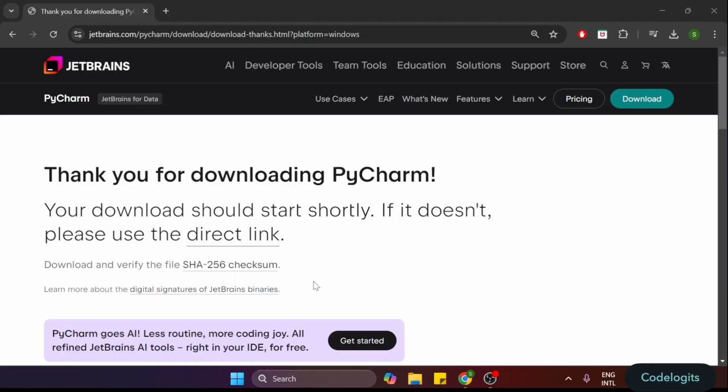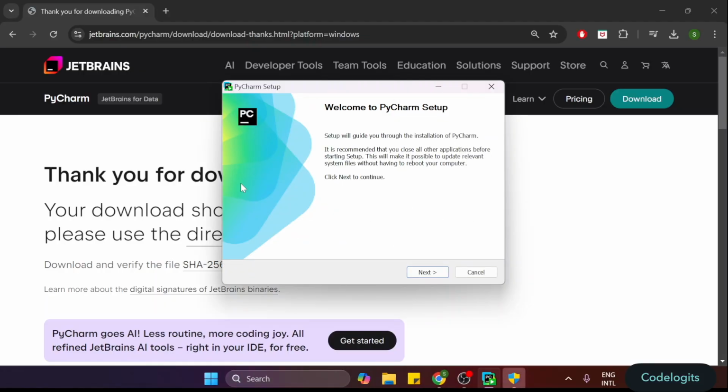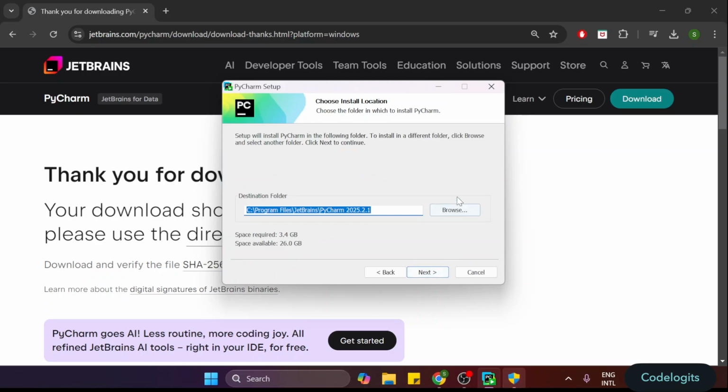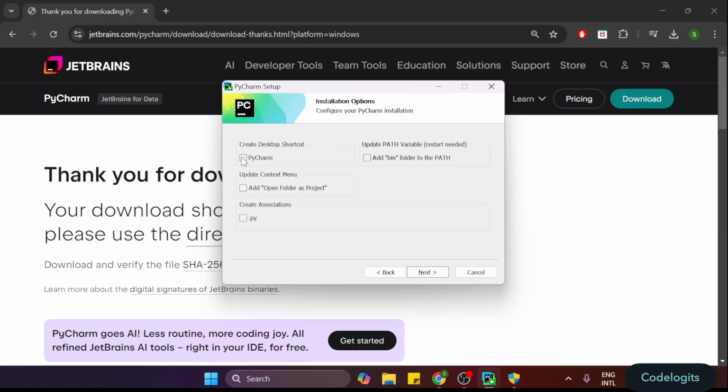You can click yes. So then you will see this kind of a setup window. You can click next, and it will show you the destination folder for the PyCharm installation. You can leave it default or you can change to any other path you want, and you can click next. And here, by checking this, we can create a desktop shortcut so that we can easily open PyCharm, and we can leave the rest as is and click next.